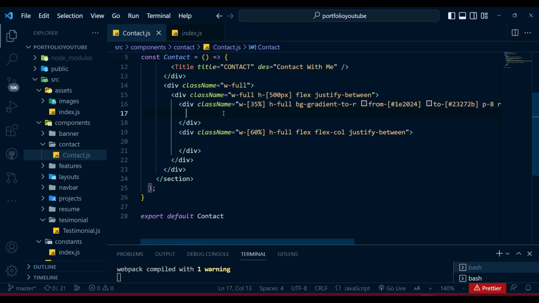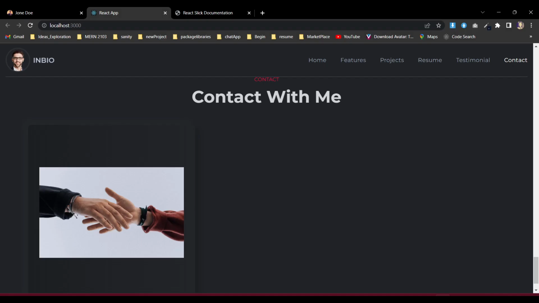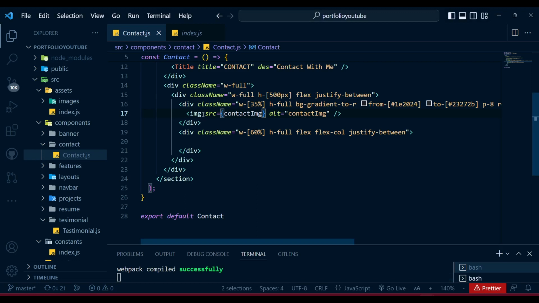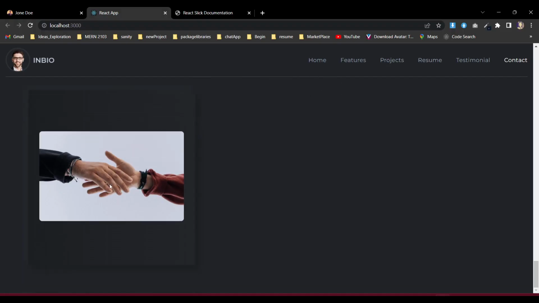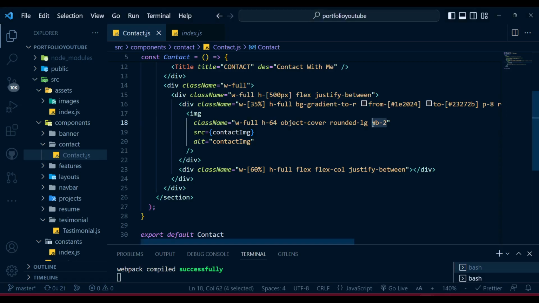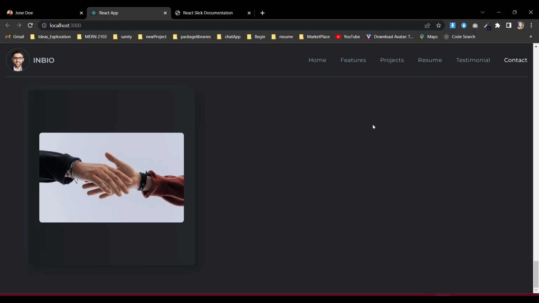Okay, so first let's begin and pop up our image here. That image will be our contact image. If we save it, we can see the image here, okay. Now for that image, we will also give a bunch of class names, which will be width of full, height of 64. We need to give the height in a limited position, object cover, rounded LG, and margin bottom of 2. Now if we don't give that margin bottom 2, it's fine. You can see why we give it later on.